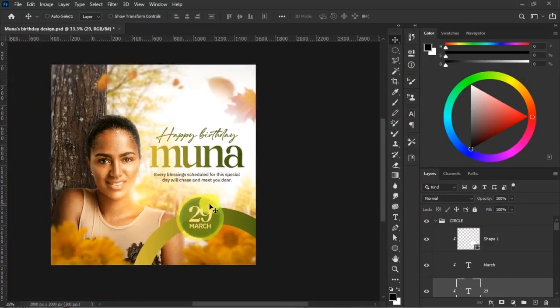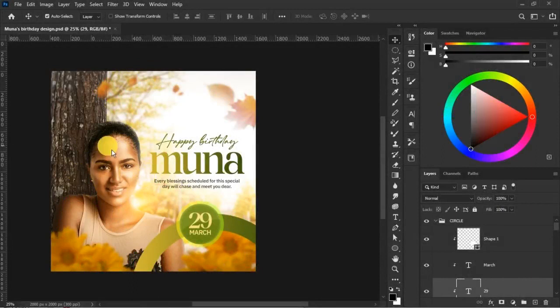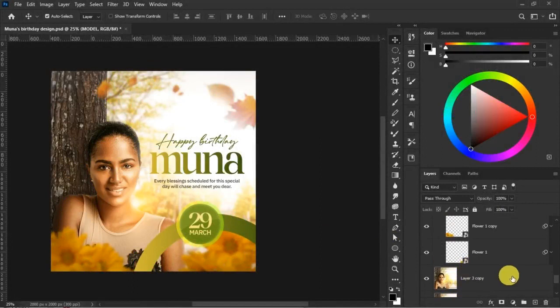Alright, so I think that's cool. So we'll just do the final finishing touch and we are done with this design. Okay, so one of the finishing touches we are doing, we are just adding another external light for this girl on her face around here, this place. Alright, around this place. So just create a new layer.